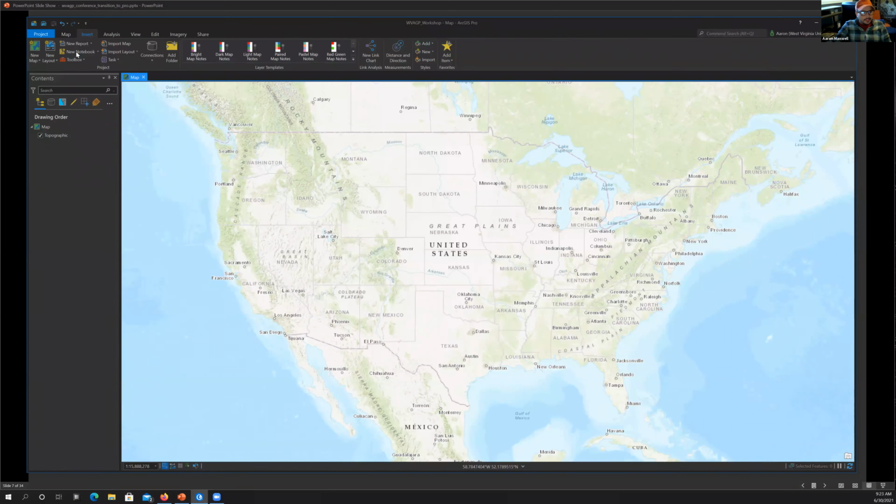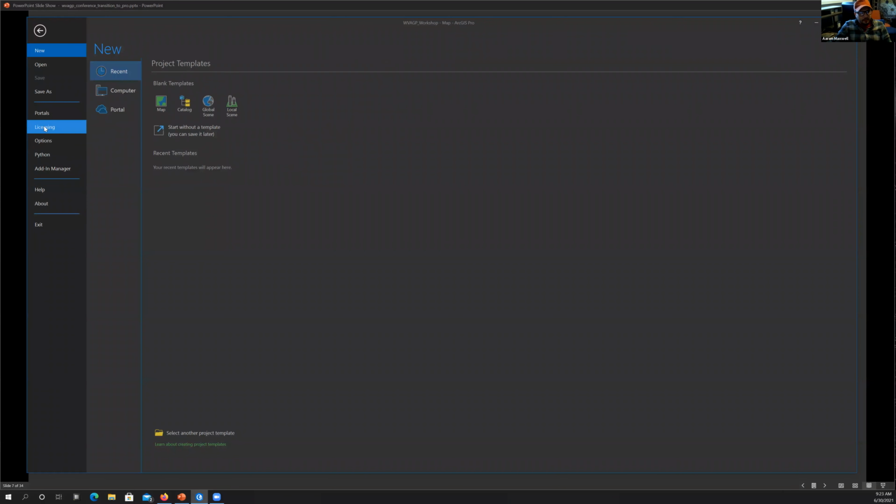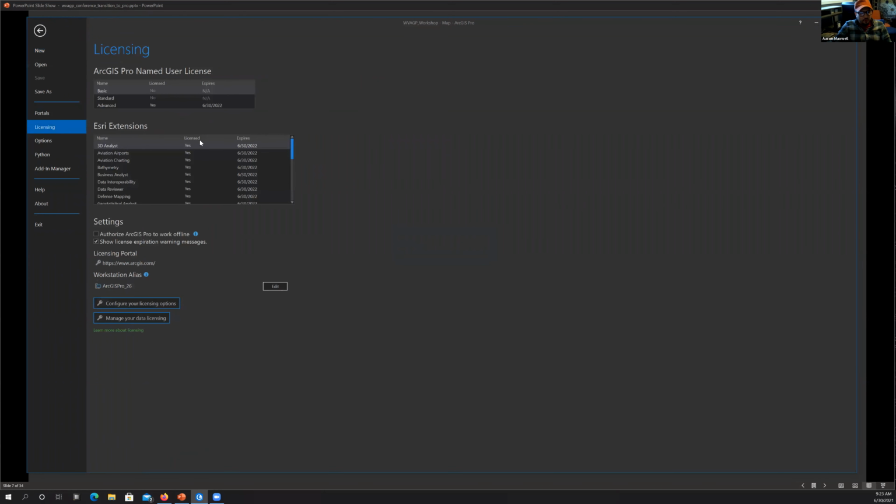Okay, so that's that. If you want to see your licensing options, go to the project tab and then under licensing, this will show you what your licensing setup is. I'll be honest, I don't completely understand all the different licensing levels. At WVU, we have advanced, so it shows here that advanced is licensed, and our license expires basically in a year because it just rolled over. We don't license basic or standard. Here are all the license extensions that we have.